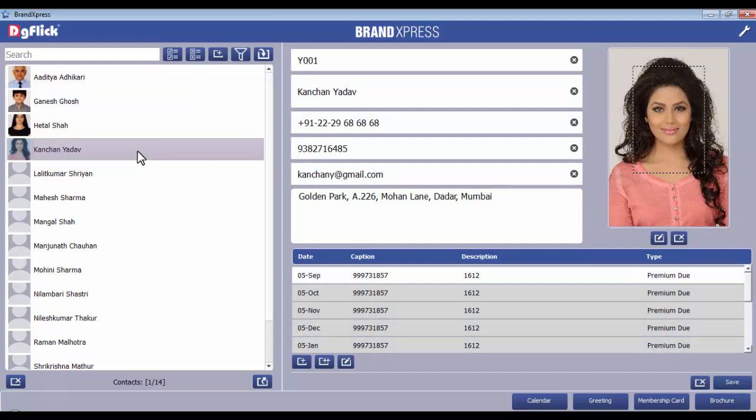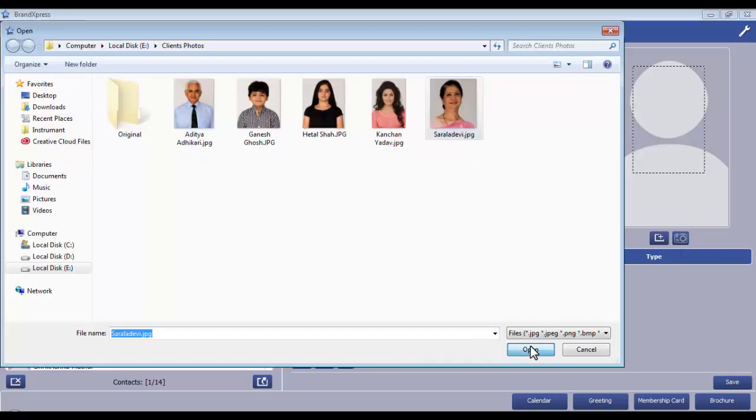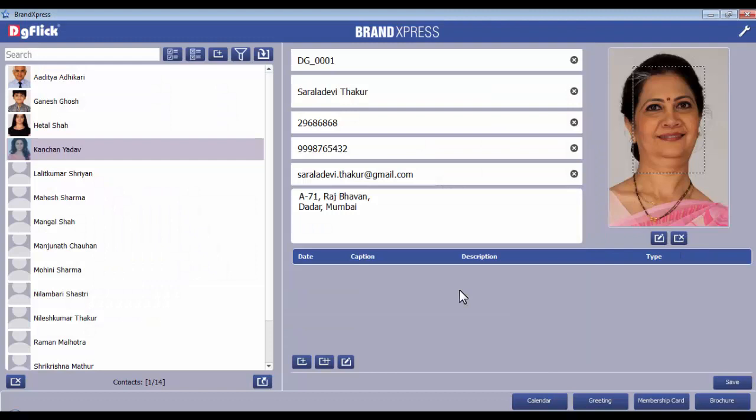Now you can also add clients' data manually. Click on the Add button and this lets you add the client's new entry. Enter the client's details in the given text boxes. Add the photo from the computer or click from the connected webcam. After adding the contact information of the client, you can now add information regarding the policies of the client.